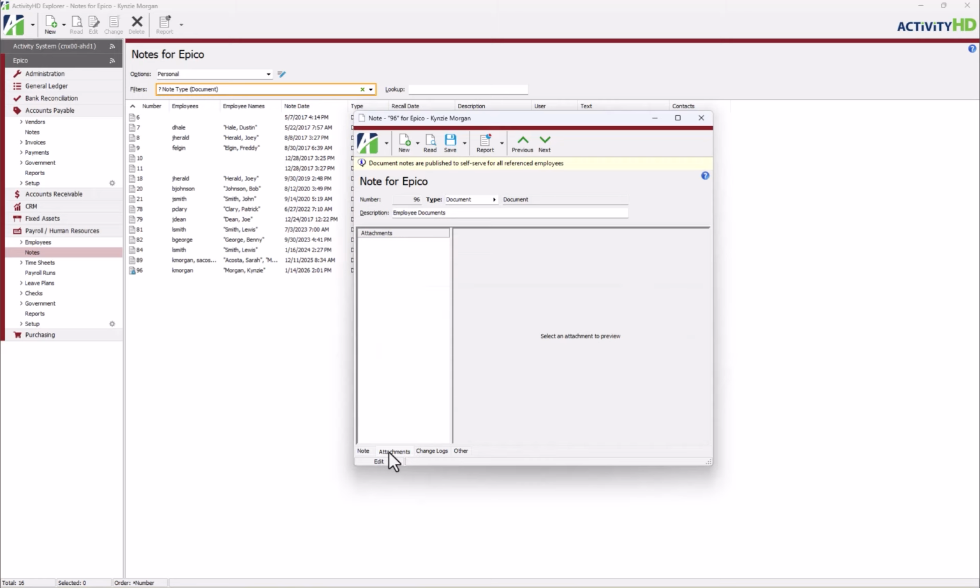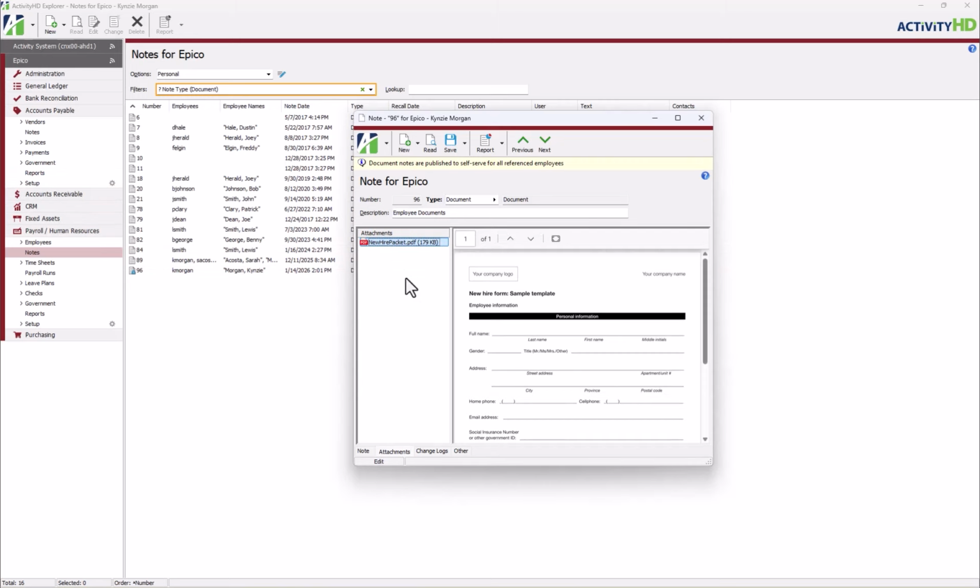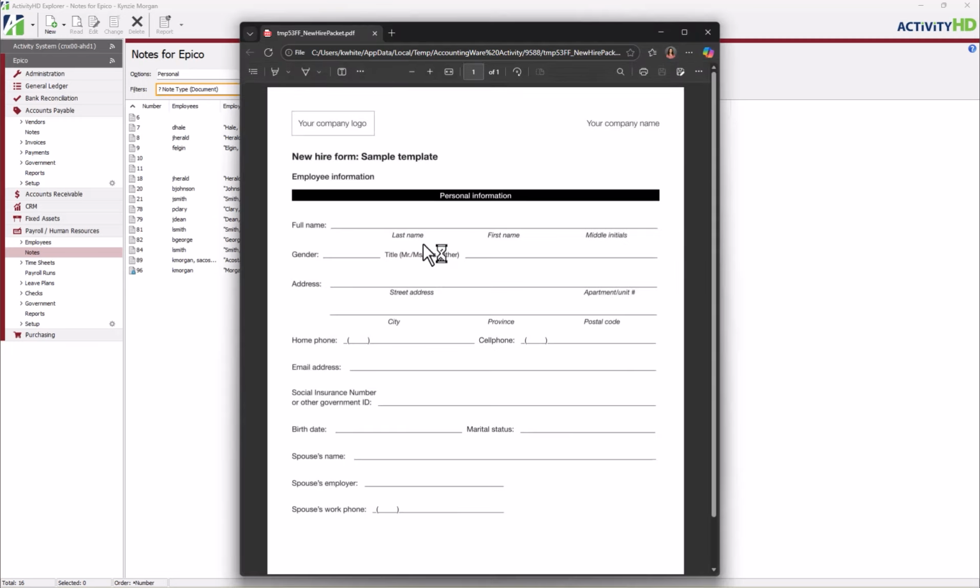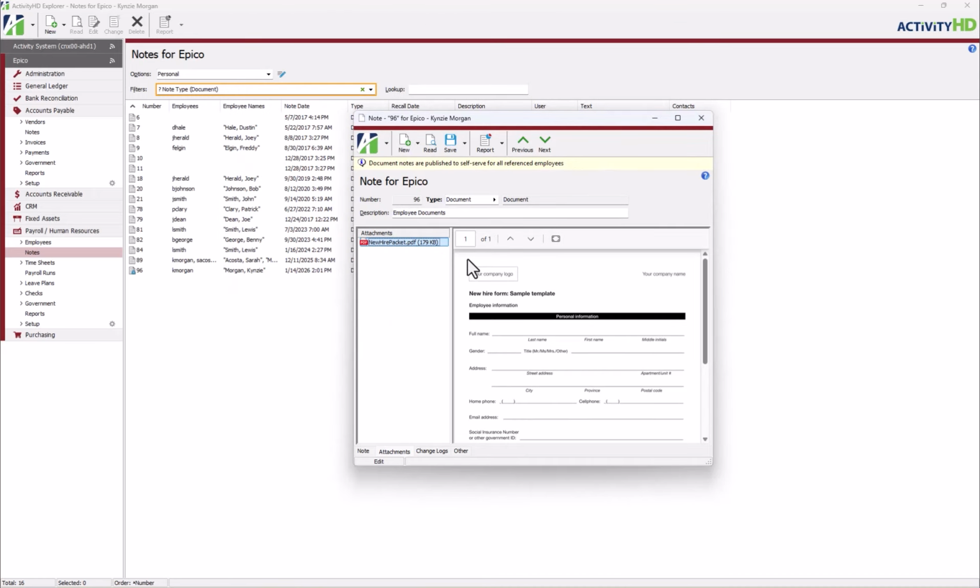Let's select the Attachments tab. This is an excellent way to keep track of employee information. Now, let's add an attachment. Click and drop a file into the dialog box to add it to the note. Not only can you preview the attachments by clicking on them, but you can also open attachments by double-clicking. Multiple attachments can be added here.